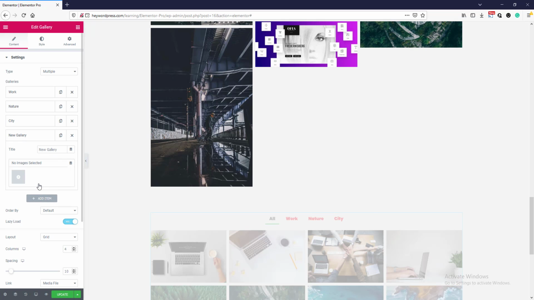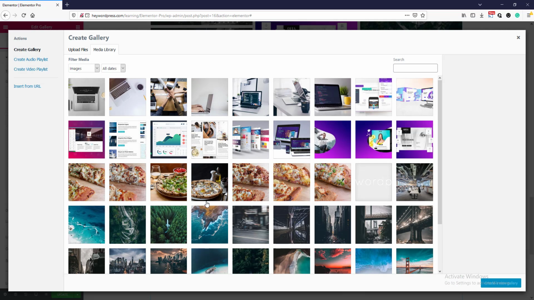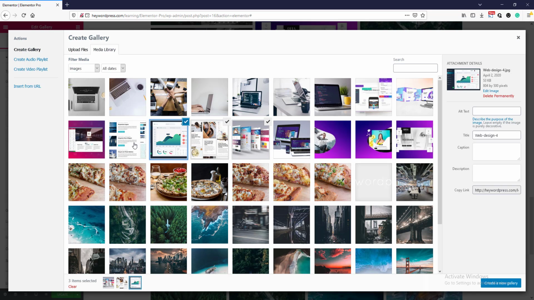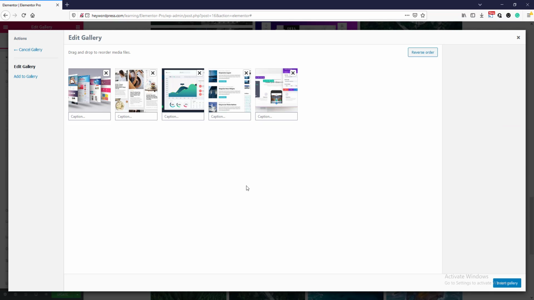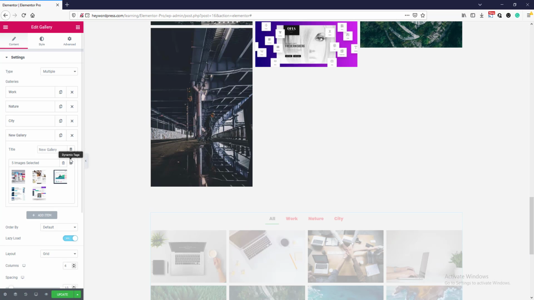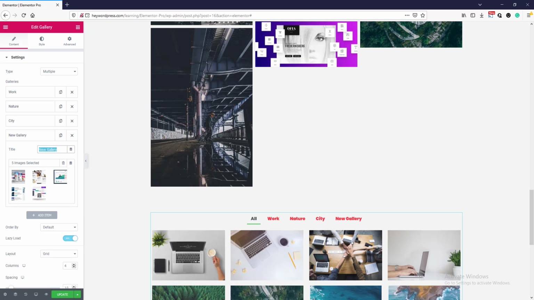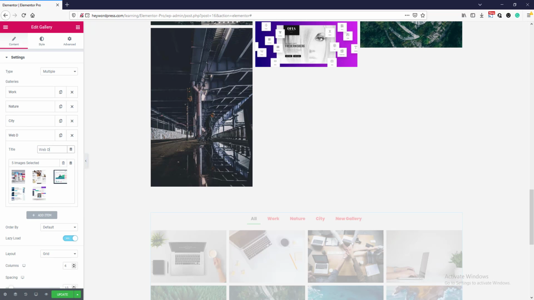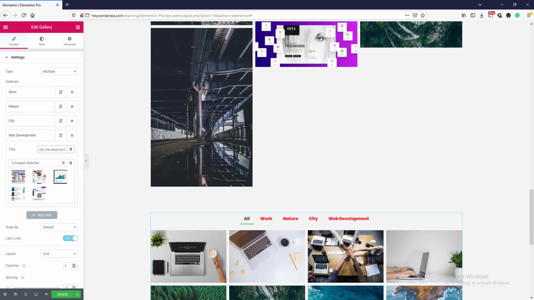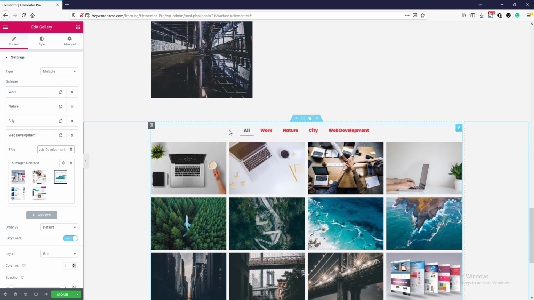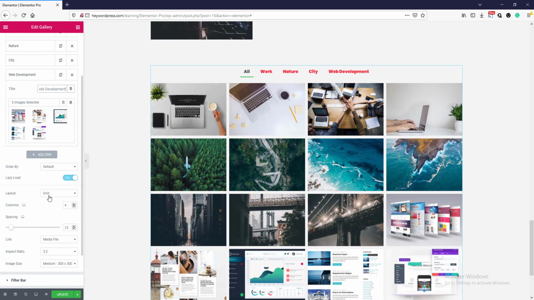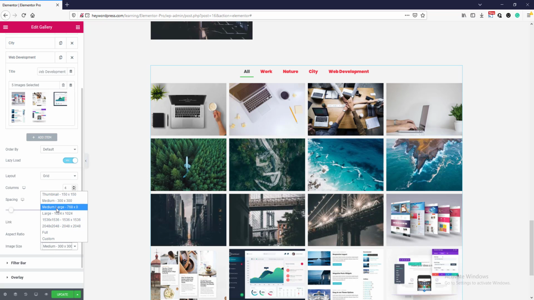You can create another one, this one, and this one. Insert gallery, we will name it to web development. Okay, now you can see there is a menu for this gallery. The image is blurry, we will set medium large.